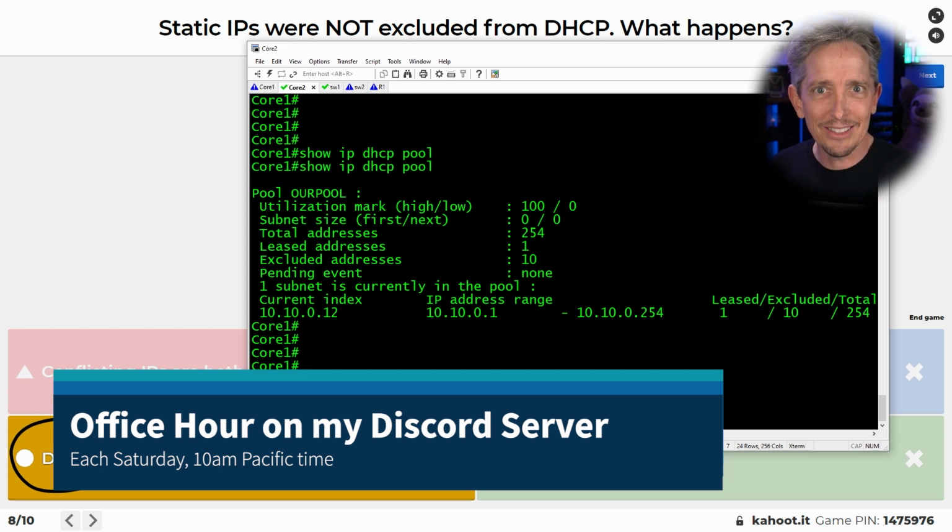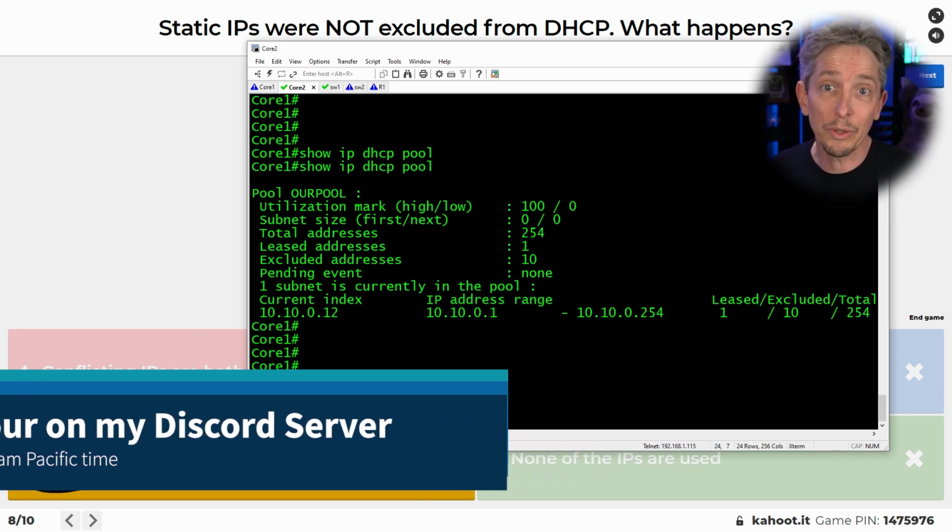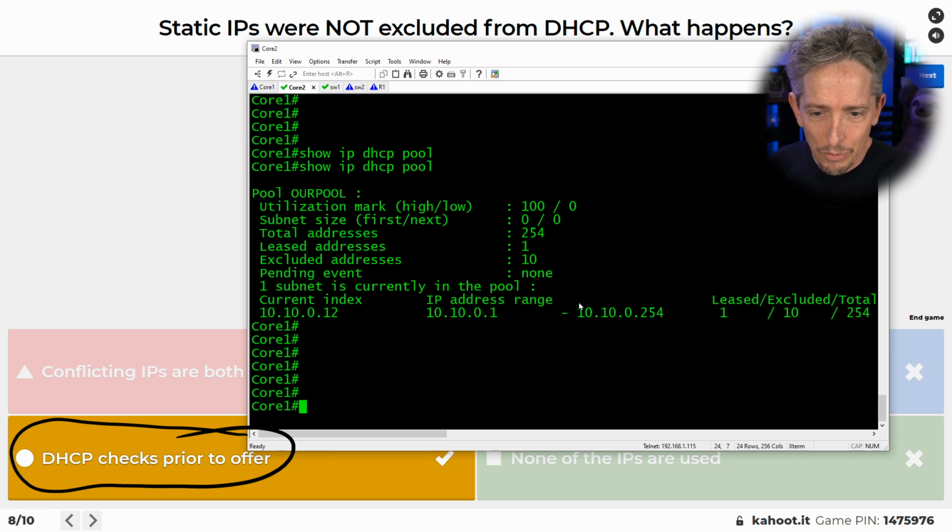And we had a few extra minutes, and we actually troubleshot some network gear. And one of them involved this server, this router with DHCP services running. So we have a pool of addresses.